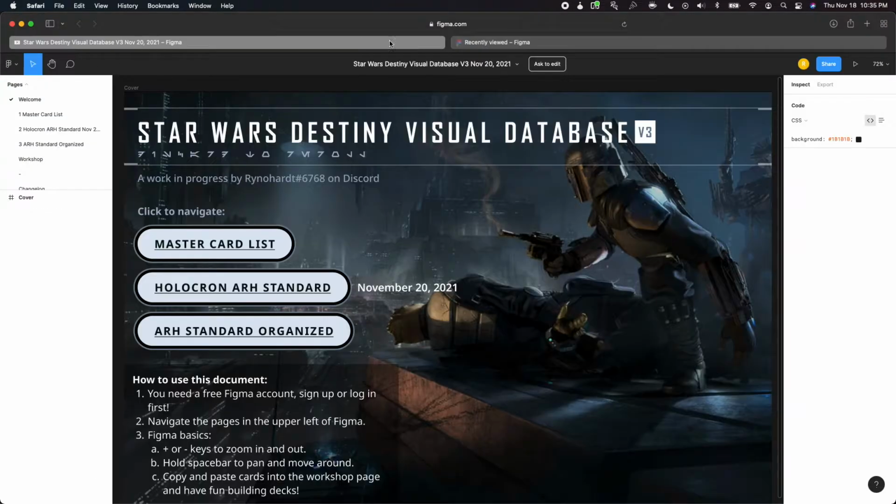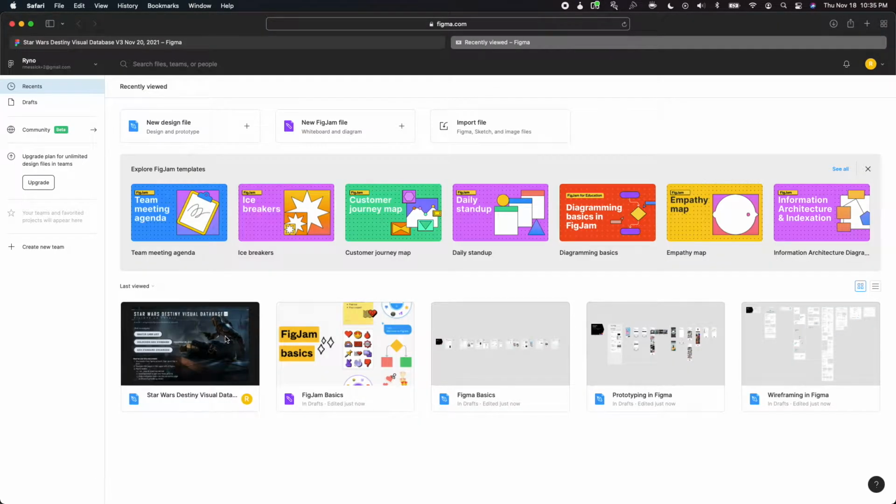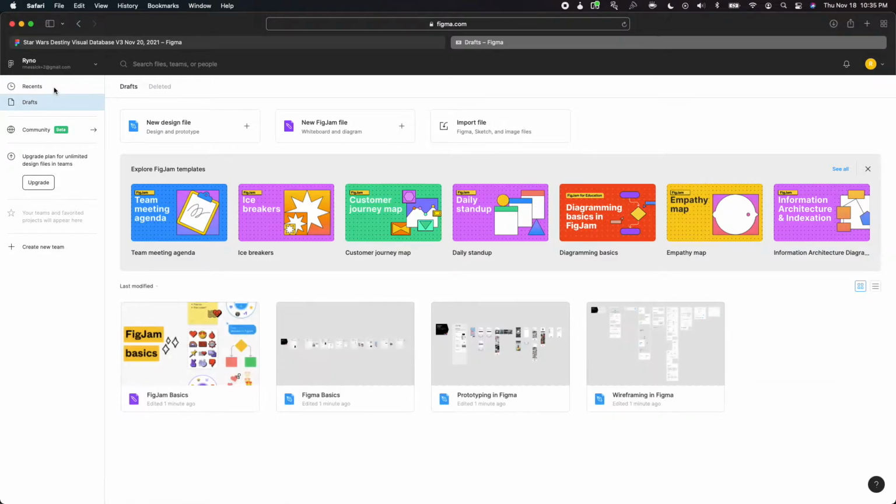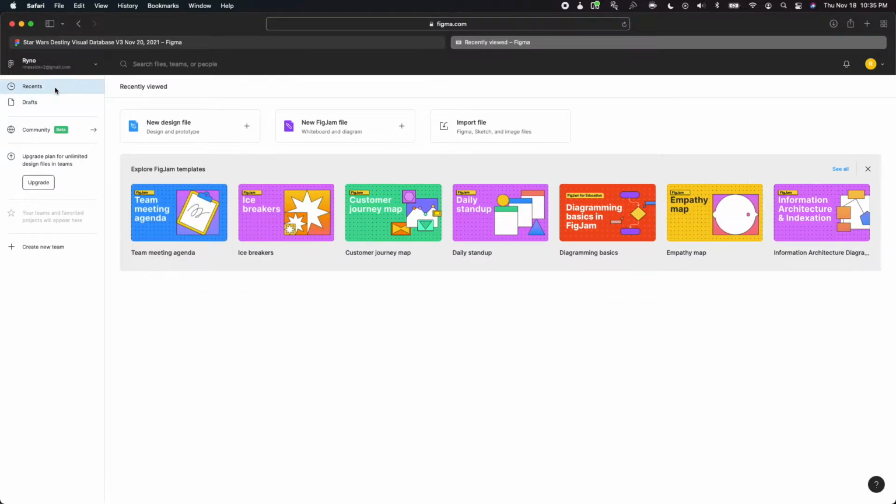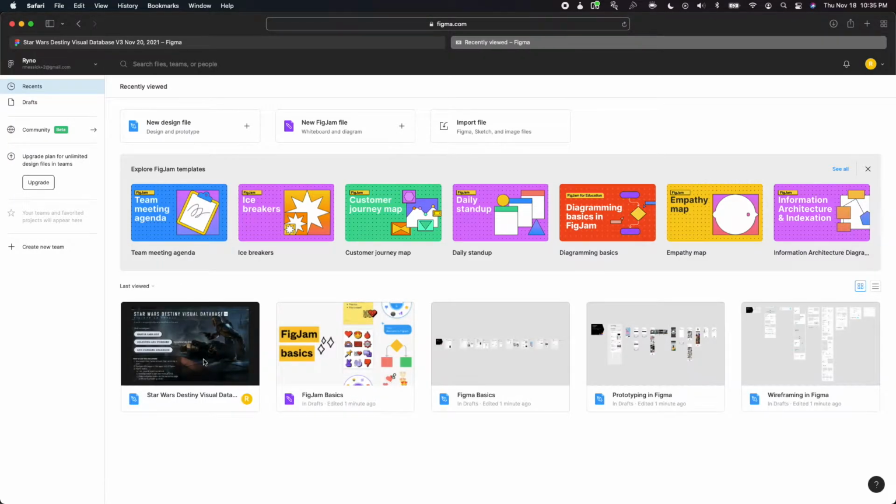Okay, so once you've logged in, if you've accessed the file, then it'll show up in your recents. Now, this is kind of like if you've ever used Google Drive, Google Docs. It's really similar to that. So I cannot edit this. This is still like the shared version. It's shared with me. It's in recents because I've accessed it recently.